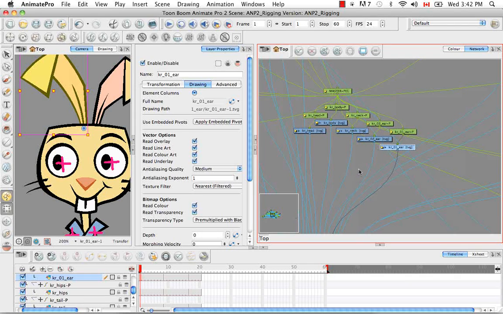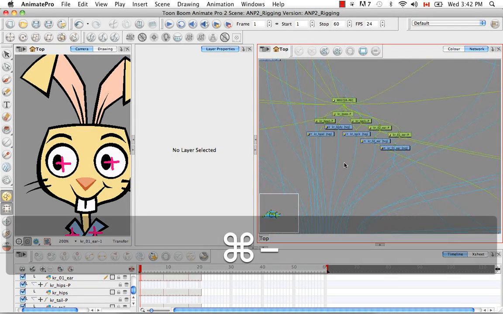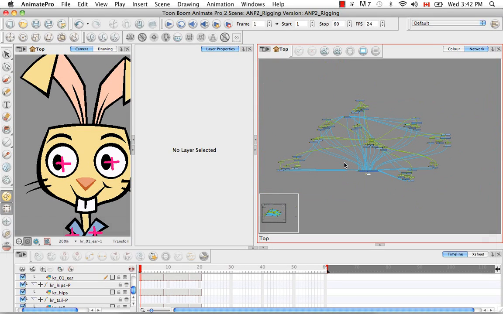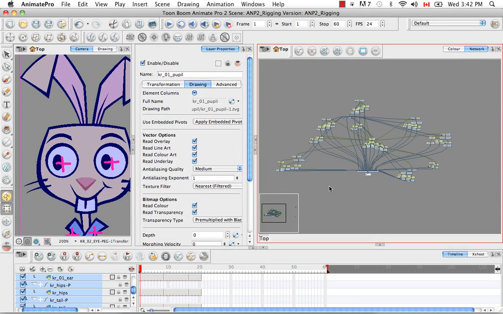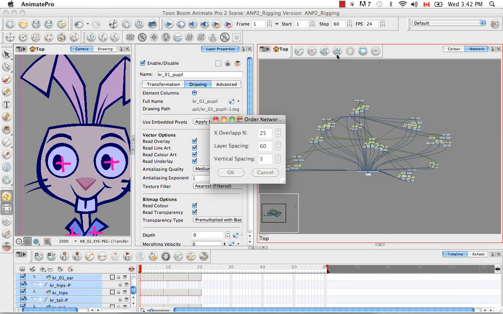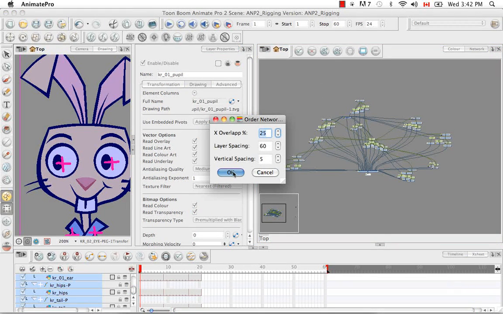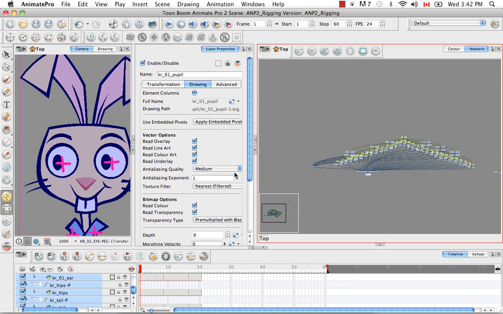Okay, so now what I'm going to do is back up and do something a little scary here. I'm going to do my select all, and I'm going to click on one of these 2 buttons. Like I said, again, it doesn't matter which one, and say OK, and I'm going to hope that the network will untangle itself a bit.